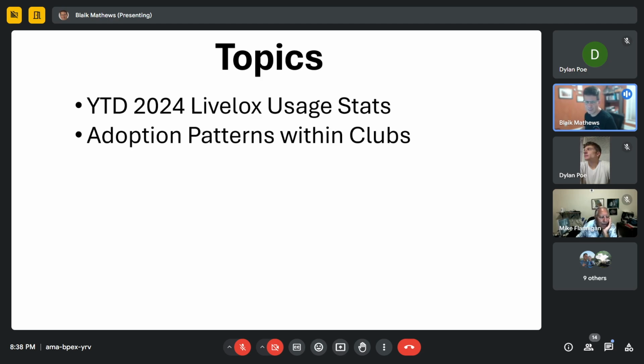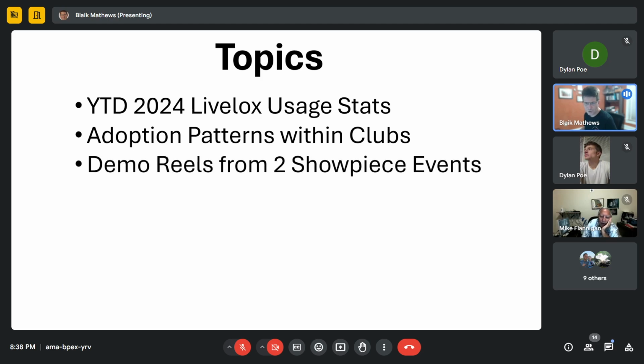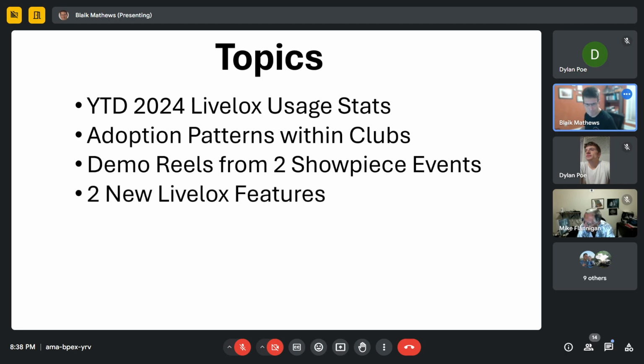Next, I'll show you a couple of demo reels that I've made from two showpiece events in 2024 to give you an idea of what Livelox can produce if you get a good number of people adopting it, a good number of people actually using it. There are a couple of new features that Livelox has released since the last time we talked, and I'm going to show those to you.